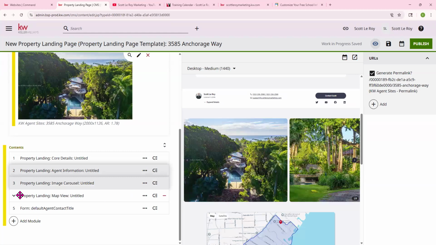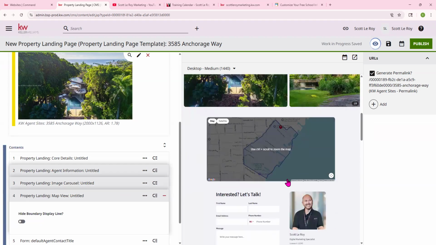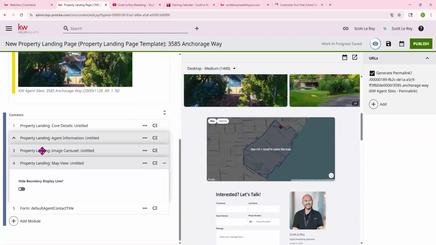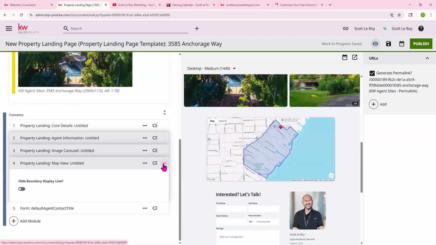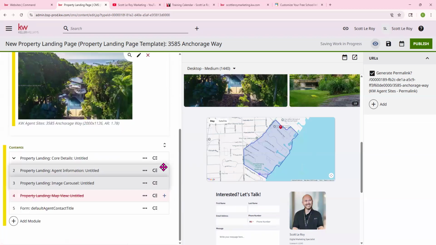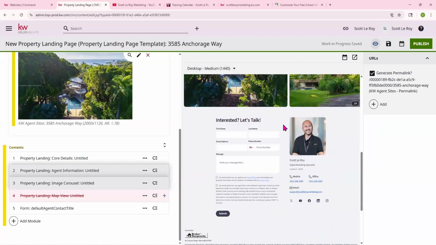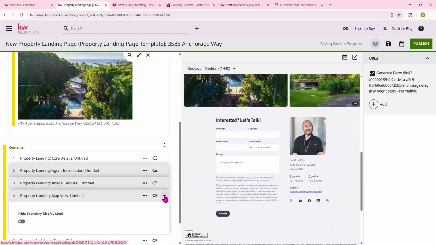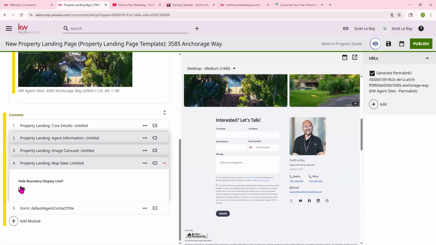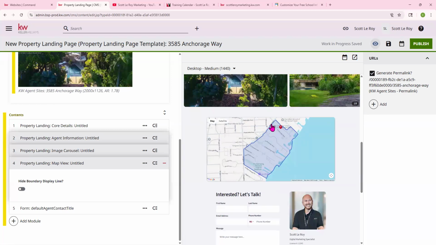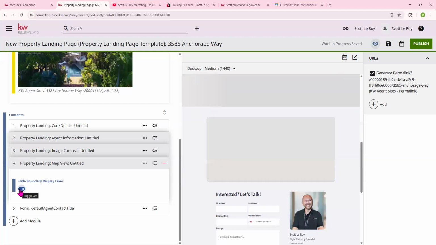Now moving down, the next section is the map. As you can see, we have a map here. There's a little bit you can edit here. One, you can remove the map entirely. You can hit that minus sign and it will remove the map 100% from your page. If we add that back, we can also decide if we want to hide the boundary display line. That is this blue line that appears. You can turn that off if you do not want it to display. Totally up to you.